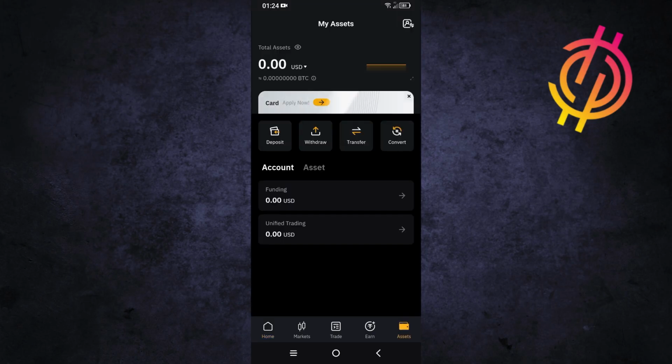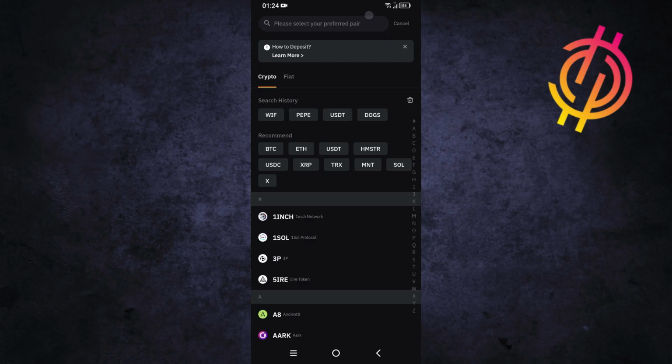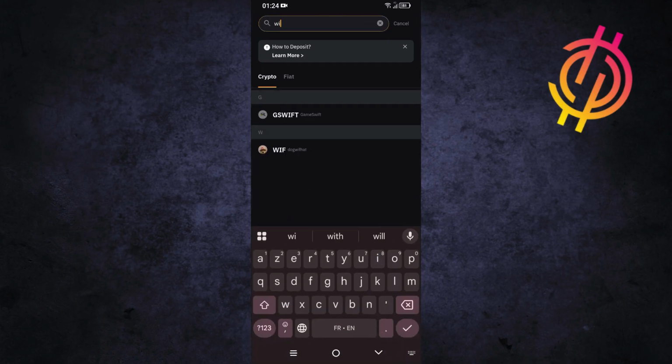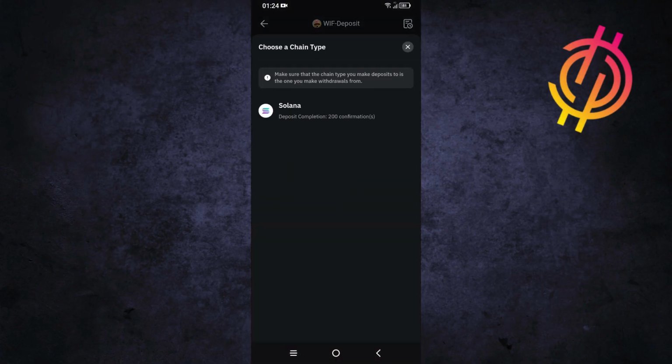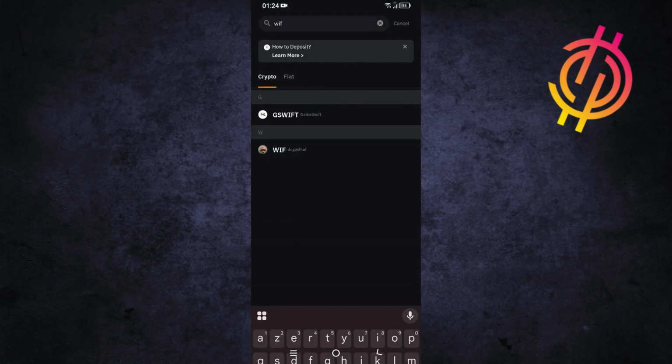Now tap on assets. After that, tap on deposit and now tap on deposit crypto. After that, in the search bar, type WIF, the token name. After you find your token, just click on it. Once you do, select Solana as a network, and now you can copy the withdrawal address of your token.